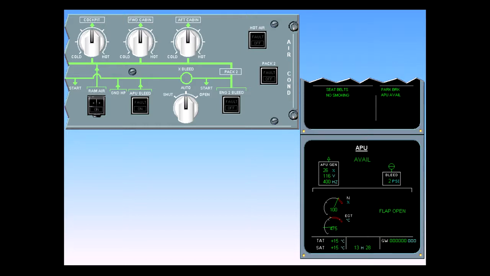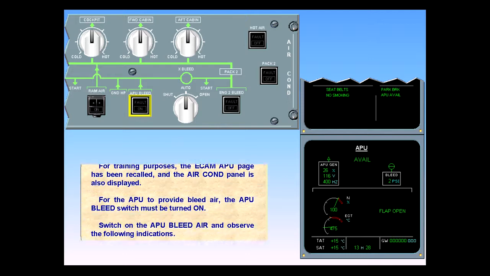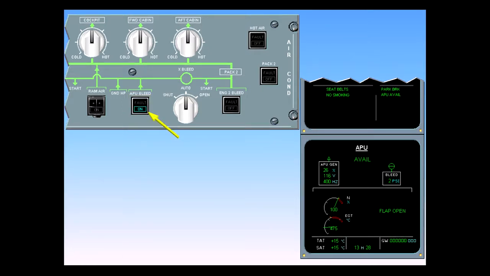For the APU to provide bleed air, the APU bleed switch must be turned on. Switch on the APU bleed air and observe the following indications. The blue on light appears in the APU bleed push button switch. The APU bleed valve opens with bleed air pressure available, and the green APU bleed memo replaces the APU available memo on the engine warning display.